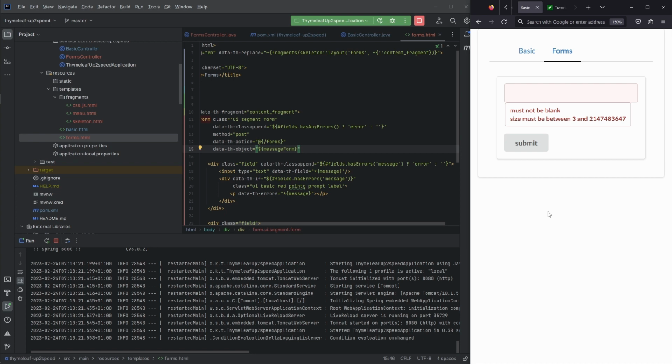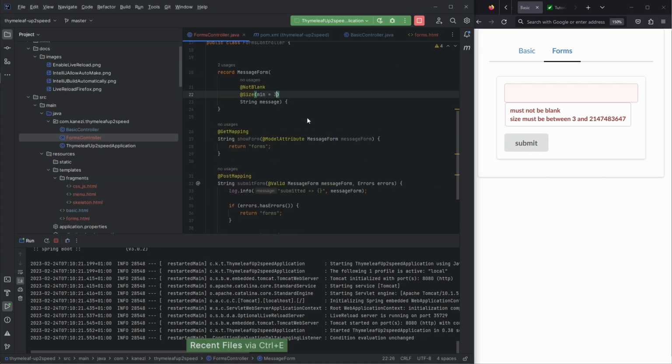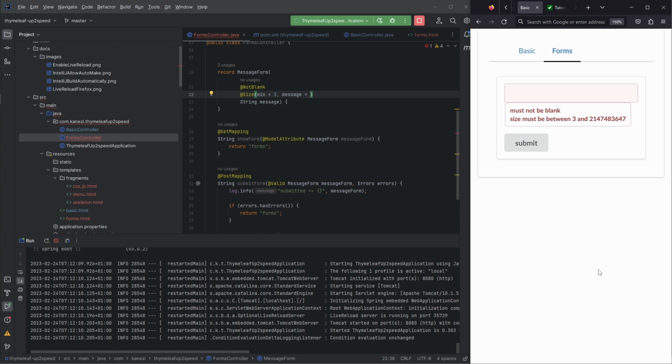We can customize our size error message by going to our forms controller and providing a message parameter in our size annotation. Instead of providing a hard-coded message, we can externalize it in the message properties file. This would also give us the ability to translate our messages to different languages. To reference external messages in the message properties file, you use the curly braces syntax.